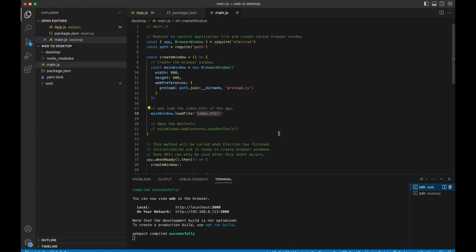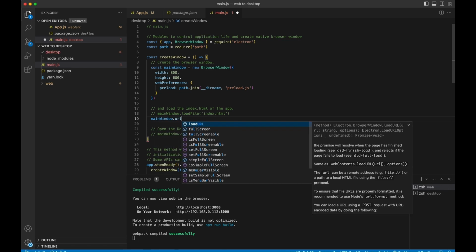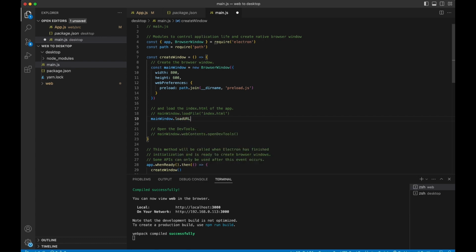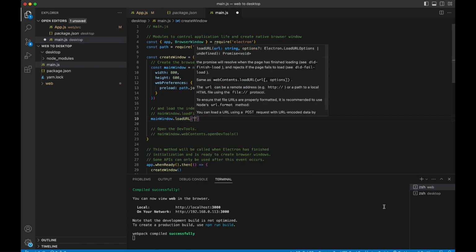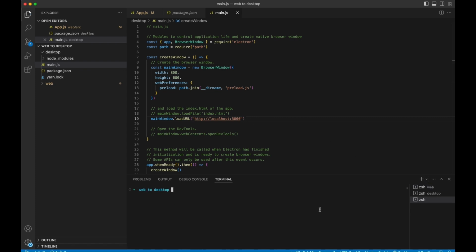So for that, let's comment it out and then write mainWindow.loadURL, and here we have to give this URL. That's it. Now let's run it.